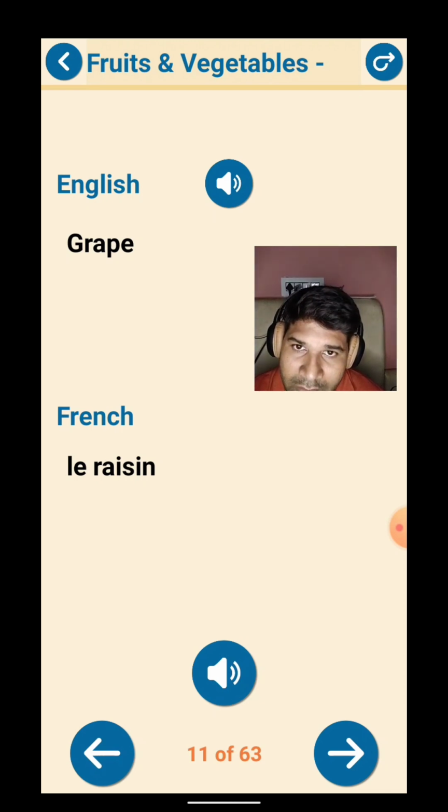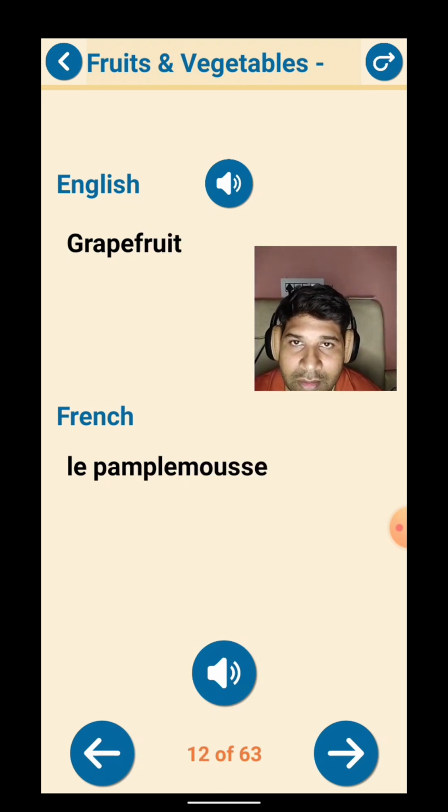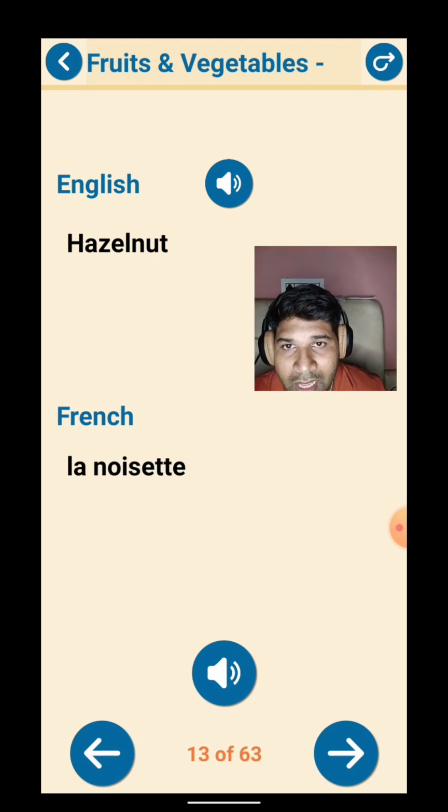Le raisin in French. Grapefruit in English, le pamplemousse in French. Hazelnut in English, la noisette. So it will start with noisette in French.